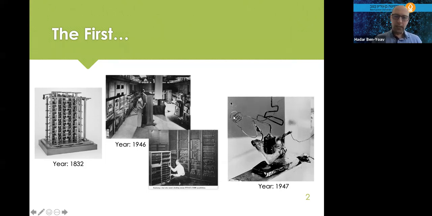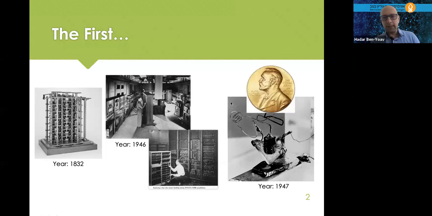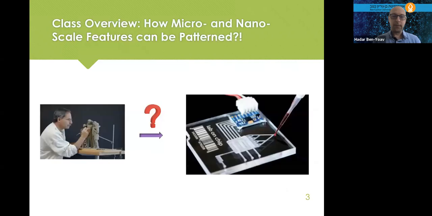laboratories. Now we will see how this kind of advancement eventually established the field of lab on a chip. And this kind of invention even resulted in a Nobel Prize. So today we're going to learn about how we can actually do this kind of sculpturing or patterning, these very nice, unique, beautiful structures at the micro and nanoscale.